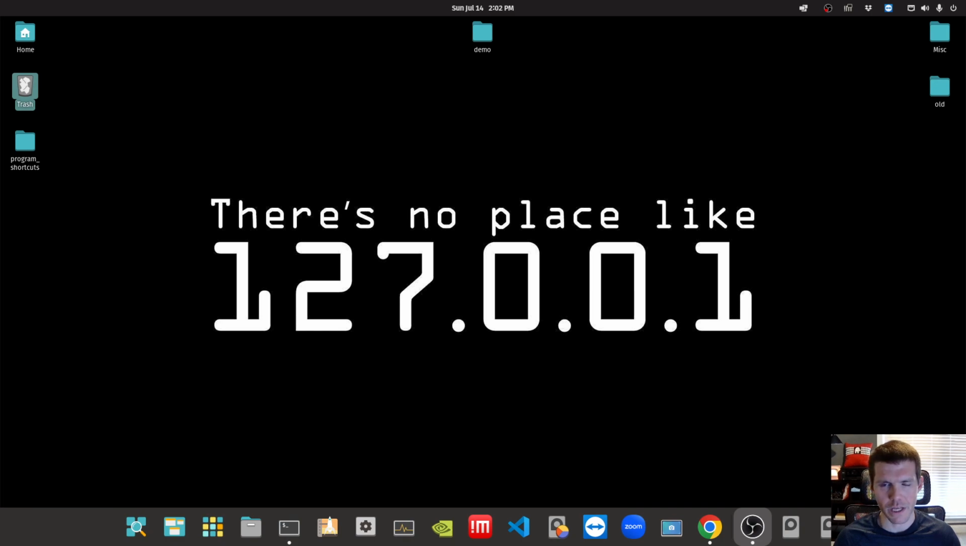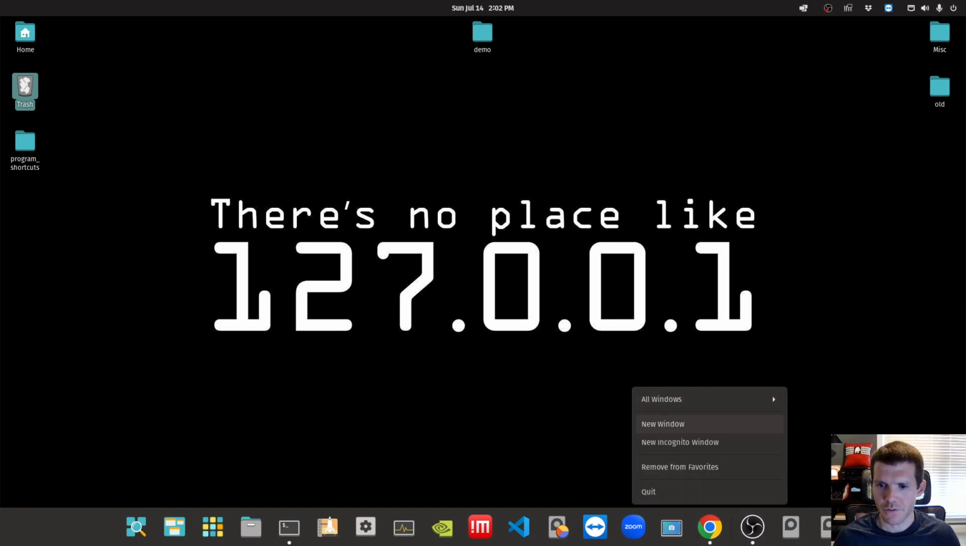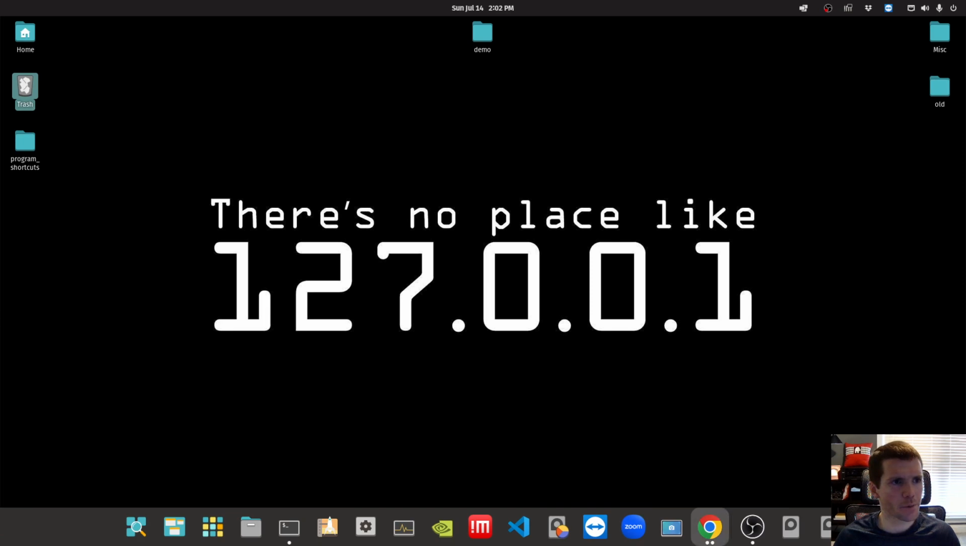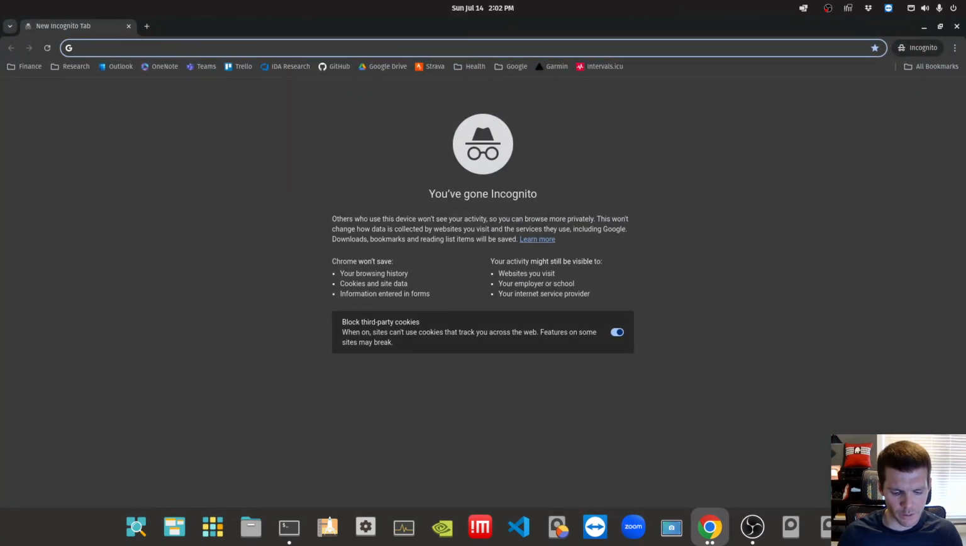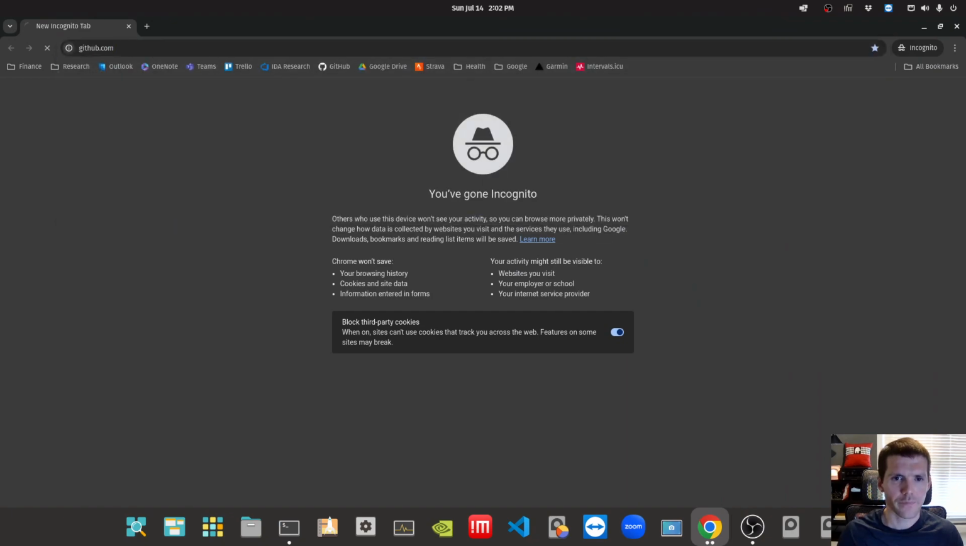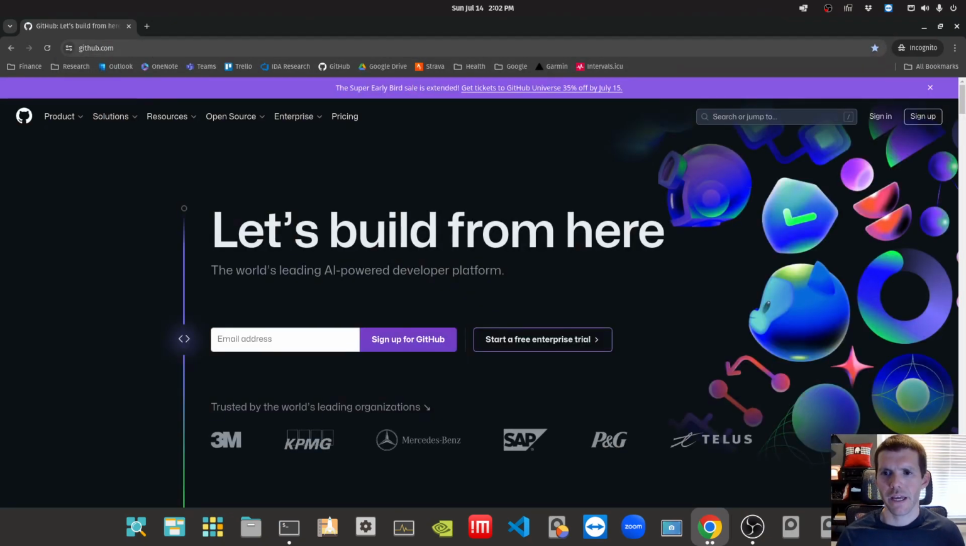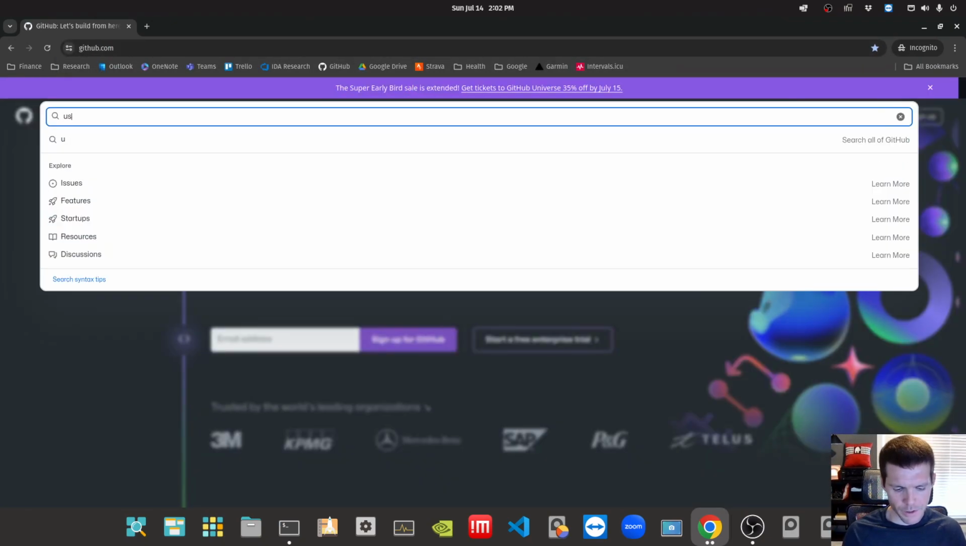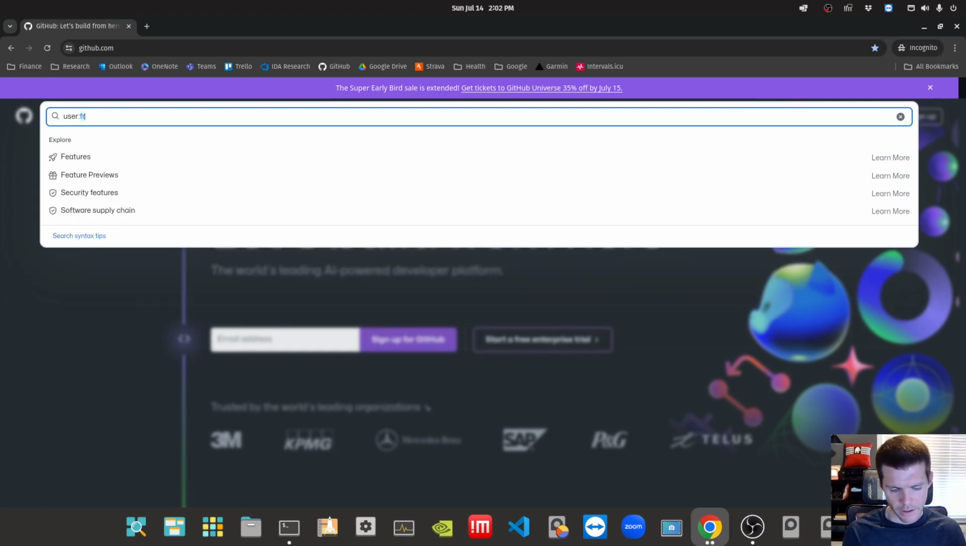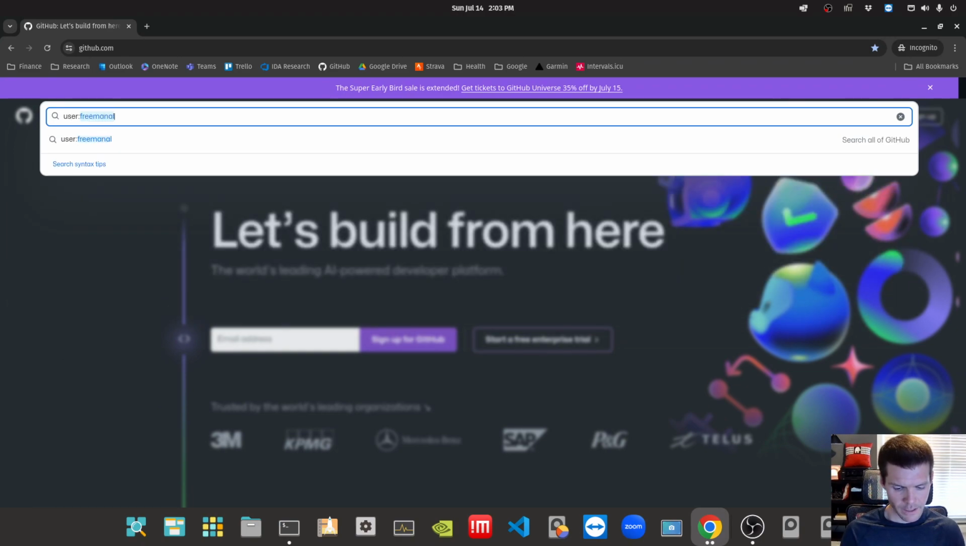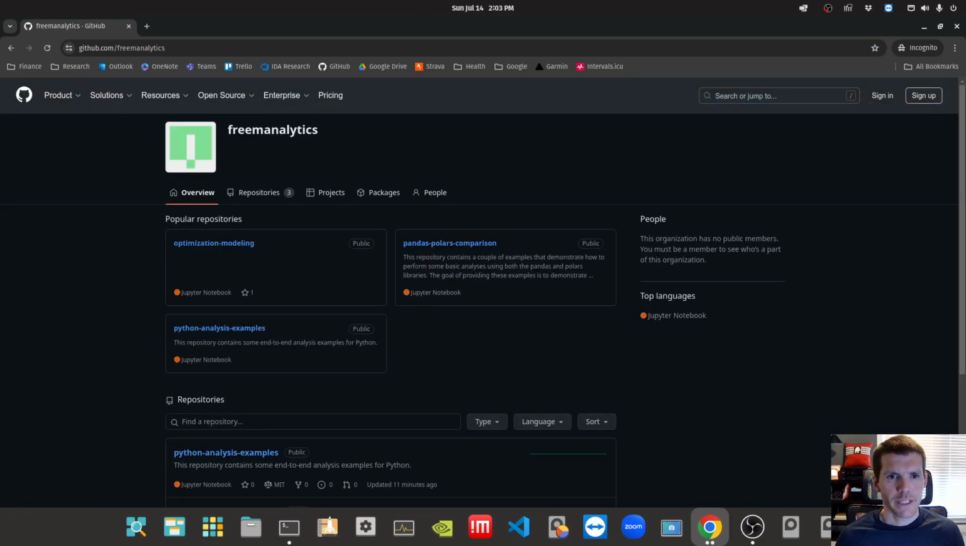We can use that one library and the functions, methods, and estimators available in it to demonstrate that process end to end. One thing I'm going to do before we get started, I want to open up an incognito window. I'm going to go out to GitHub, and when you're there, if you will search user Freeman Analytics, you'll be taken to the repo for Freeman Analytics.